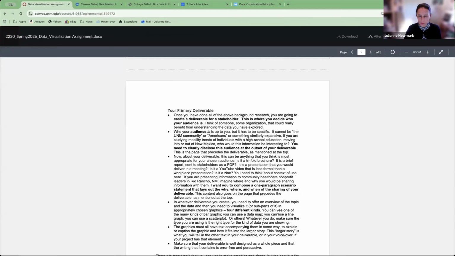So then you have to create a deliverable. This deliverable can be a trifold brochure, it can be a video, it can be a presentation, a slide presentation with a voiceover like you would give at a conference or at a meeting. It could be anything in which you are showing data visualizations, okay? So you, as the student, get to decide what your deliverable is. So you're picking the audience for this deliverable, and you are designing the deliverable to meet that audience's needs.